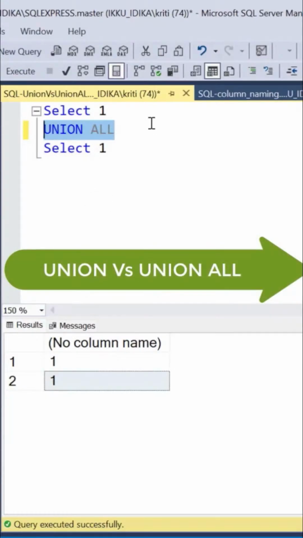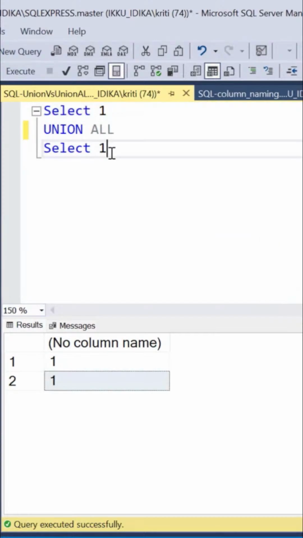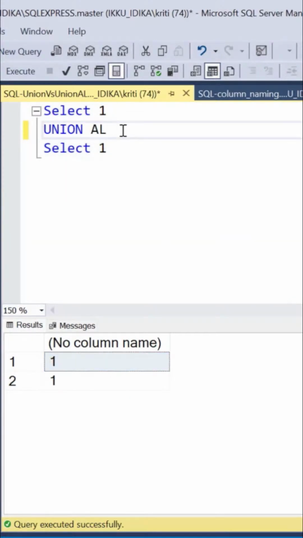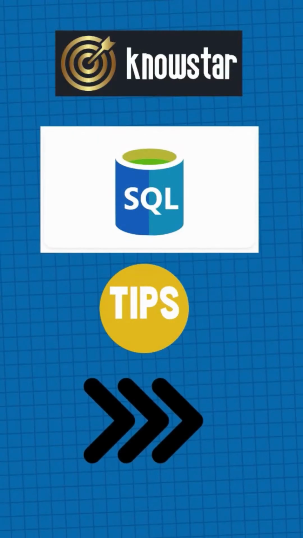UNION ALL gives us the combined output of the 2 queries irrespective of repeating values, whereas a UNION operation gives us only the distinct values in the output. So a UNION operation is more performance intensive because it needs to perform an additional distinct scan on the data.